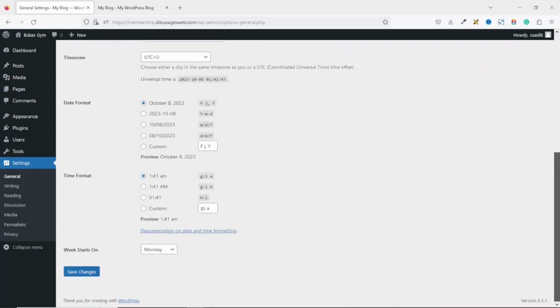Going down, you can also choose date format as well as time format. For date format, I'll leave it as it is. The time format, I'm going to go ahead and choose the second one right here, that is the AM with capital letters.